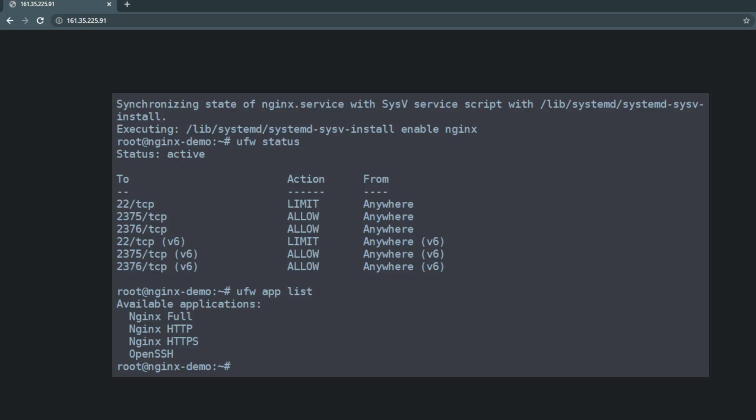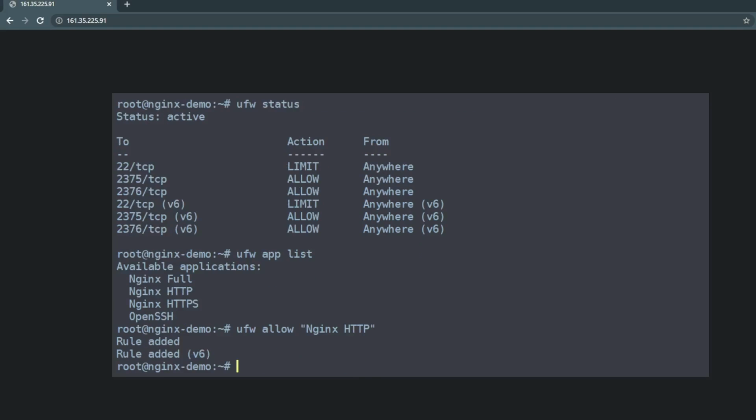Nginx Full will basically just add HTTP and HTTPS in one command. However, since we're only using HTTP, it's best to only use HTTP and leave HTTPS closed for now. To add that to our firewall allowed list, we'll use ufw allow, and then whichever service we want to actually allow. And for us, that's going to be just HTTP. It says it added it for IPv4 and IPv6 because we have both enabled.